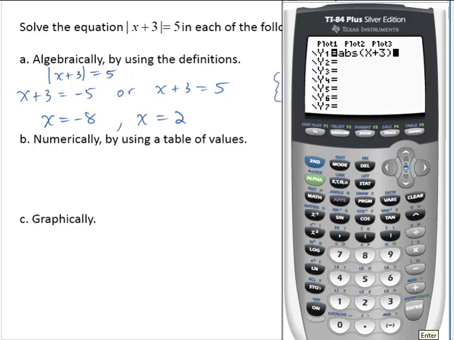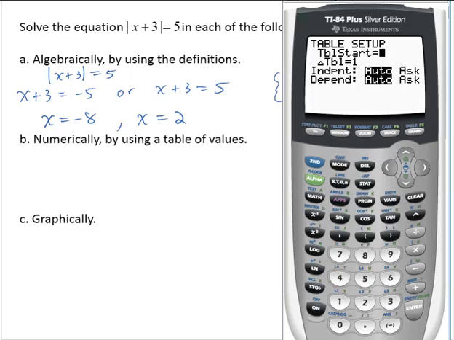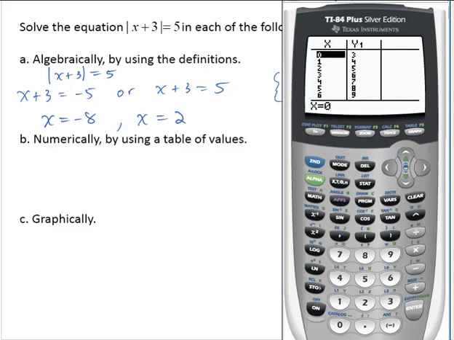So now when I go to my table, it'll give me a table of values that shows me the absolute value of x plus 3. Alright, let me check my table settings. My table is going to start at 0, and my inputs will change by 1s. So now when I go to my table, now notice I see a 5 here when x is 2. And if I scroll up a ways, I see a 5 when x is negative 8.